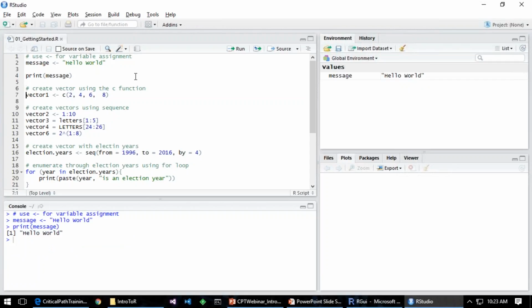Now, let's say we want to create a vector. One simple way to create a vector is by using the c function. When you see the c function, that stands for combine. So what happens when I do a Control-Enter and create this particular vector? You can see over here that the vector is numeric. It has 4 elements that are 2, 4, 6, and 8. Great. Let's look at a couple of other ways to create vectors.